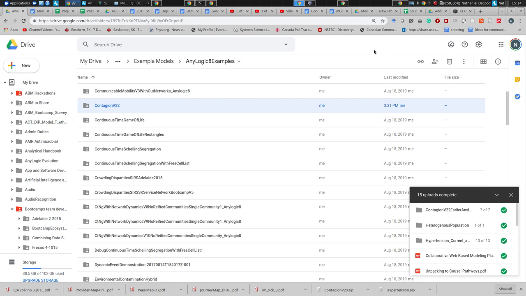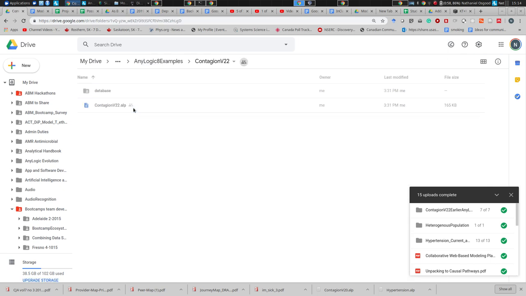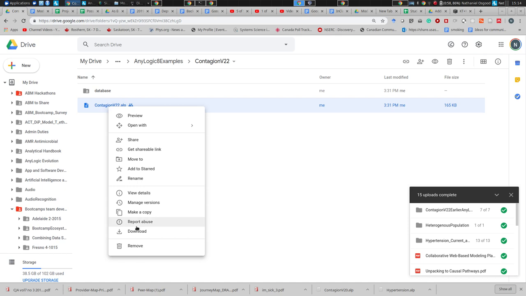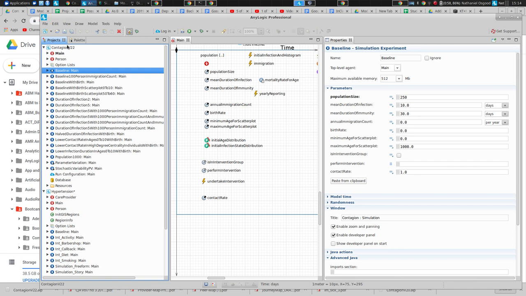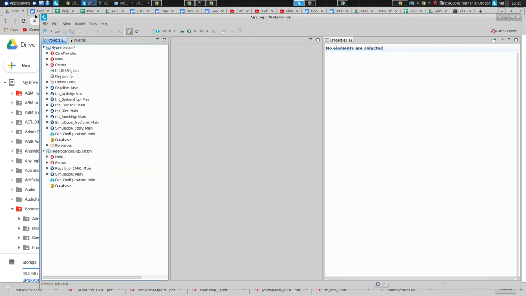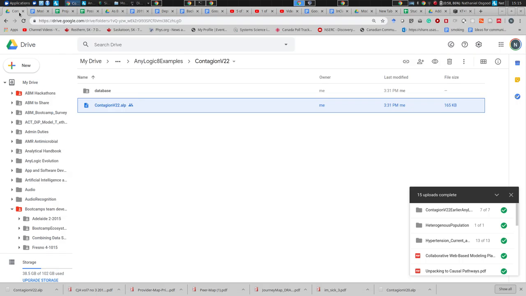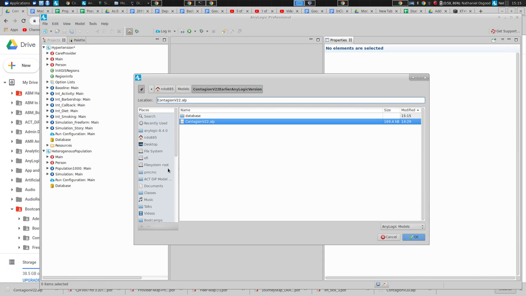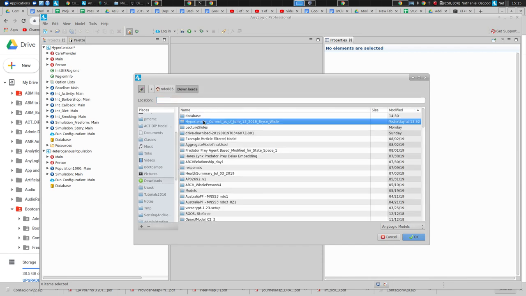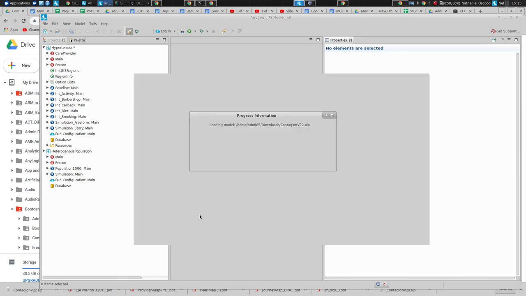And if you go there, as I will now, and you right-click on it, and you do download, you can download the ALP file. You may remember that from earlier. And I'm going to go then load it into AnyLogic, okay? So having downloaded it, so where did I go? I went again to AnyLogic 8 examples. It's called Contagion V22. I right-clicked here, I did download. And having downloaded it, it's in my downloads folder. So I'll go here and I'll say downloads, okay? And I will go and find it. And I will open it, okay?